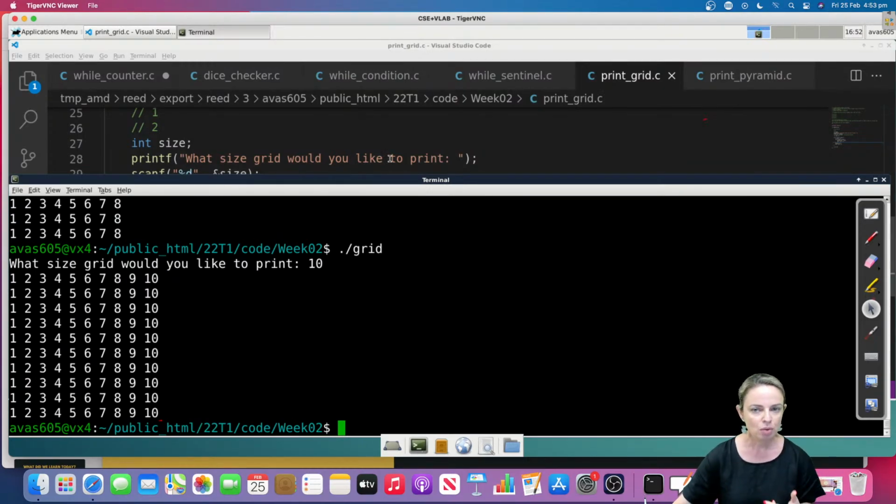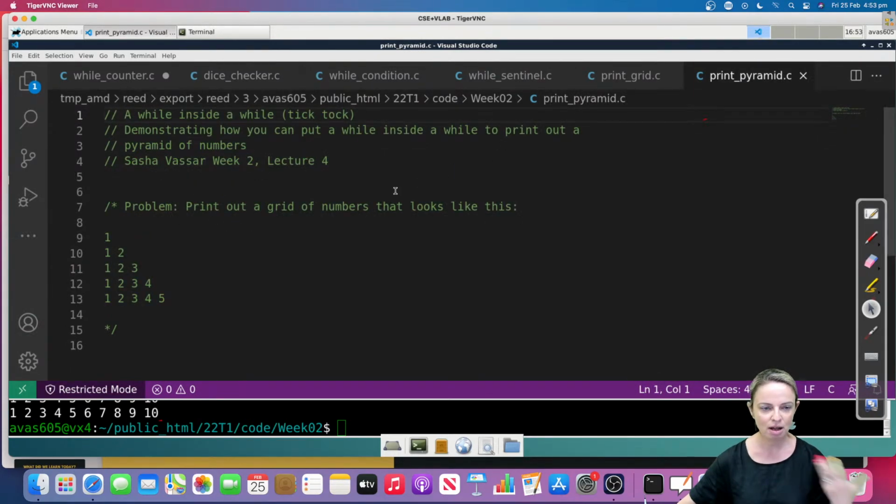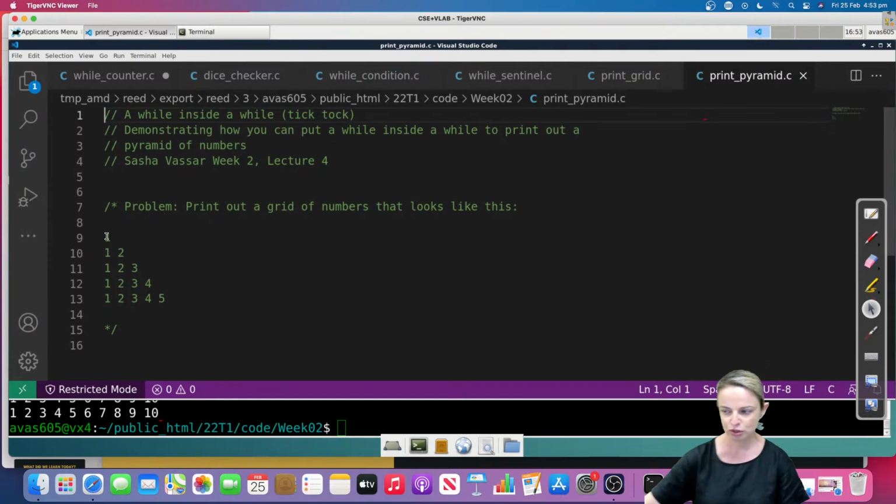Okay, so what happens now, and we might not finish the pyramid, but let's see how far we can get. What happens now if we need to do a pyramid, not a perfect square? The square is probably the easiest thing to print out with a while in a while. You don't really have to do a lot of thinking because it's 1 for 1. But what if you want to print out a grid of numbers that looks like this? What could you do then?